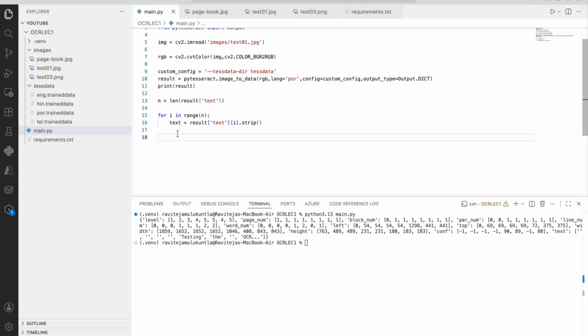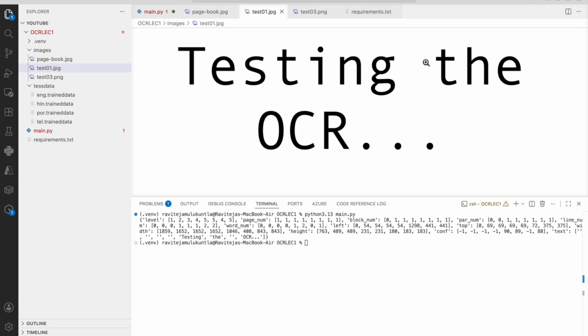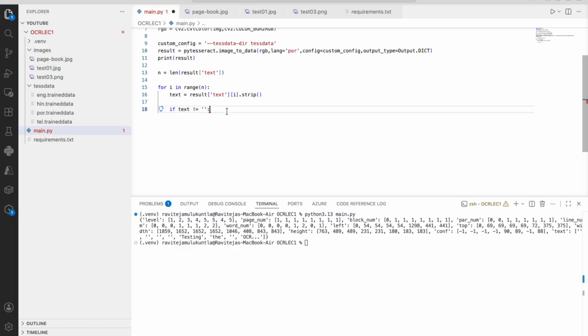And now if text, I would like to check that if text is not equal to empty, it means we have to eliminate the false positives. So for example, if we have any space over here, if this space is also considered a text, it will give a false positive. So we have no need to bind a box over there. Like that I would like to eliminate the false positives.